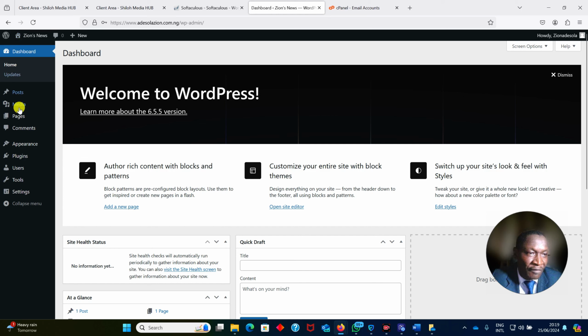You can see all of this menu, and of course, we'll be talking about them subsequently. So that is the simplest way of getting to your back end. Just type your domain name /wp-admin. You are back at the back end of your site.